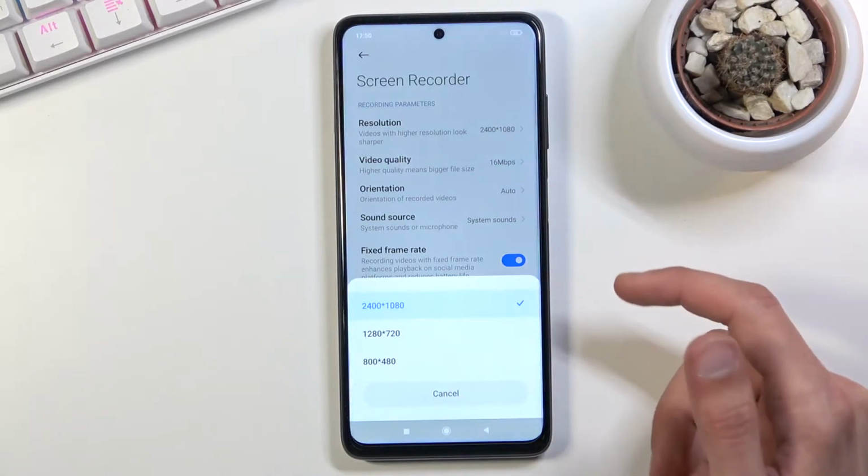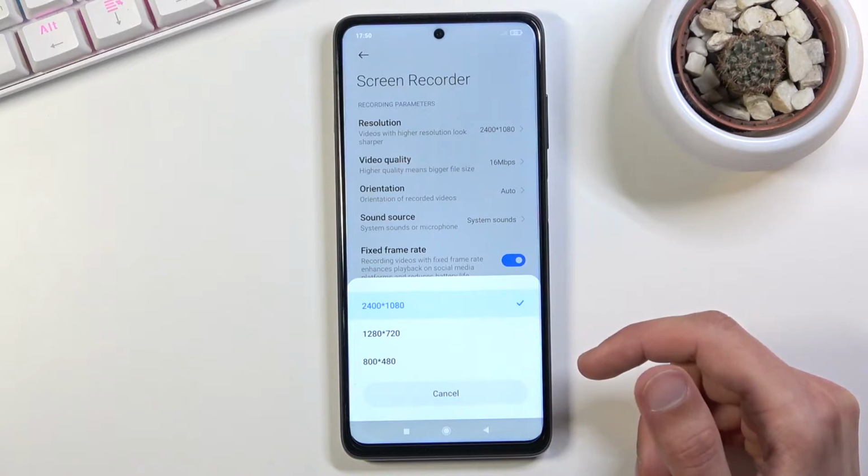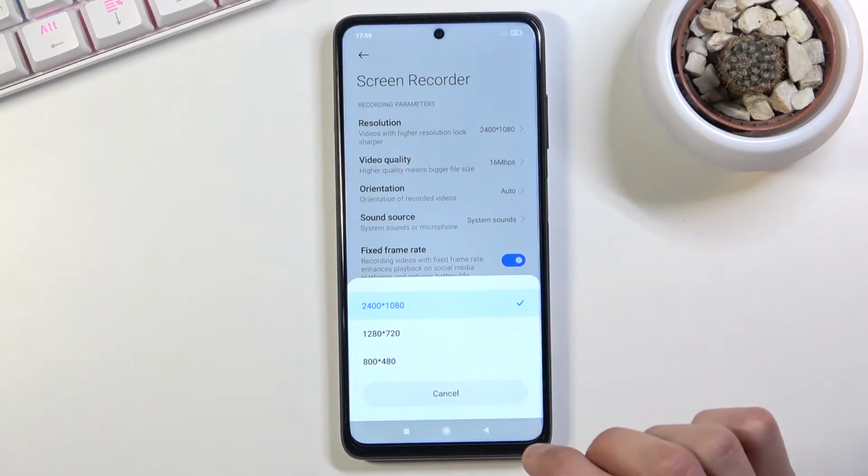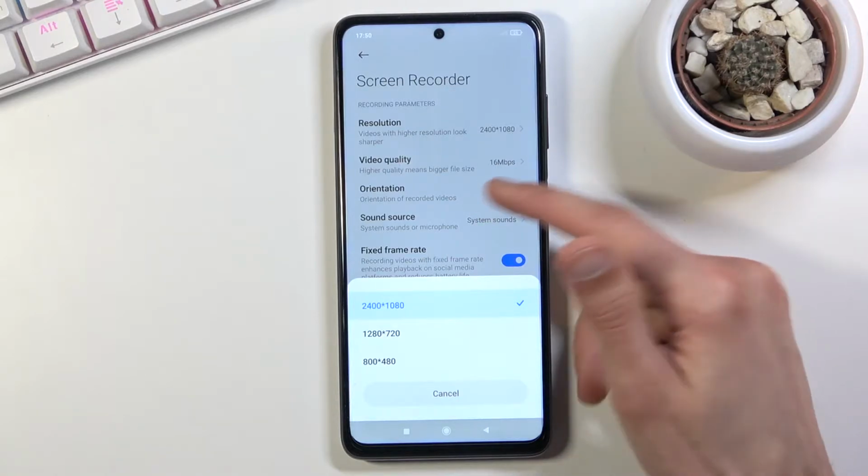So we have resolution. It looks like by default it is set to the highest, so that's, I would say, good. If you want, you could drop it to 720p, although I wouldn't recommend it. It will make it look a little bit more pixelated, especially if you're watching it on something bigger, like a TV or something like that.